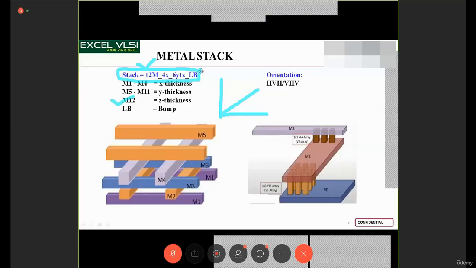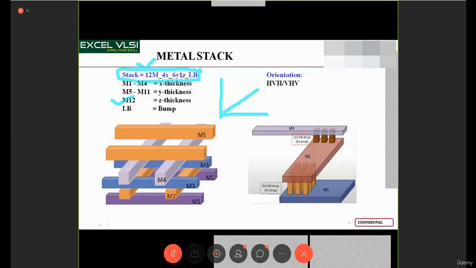So this stack, whatever 12 metals, 4X, 6Y, 1Z, and the LB for bump, will be defined in the tech LEF itself. According to that, the complete metal size and which metals you need to use for routing in horizontal, vertical, and z direction will be defined according to the stack.